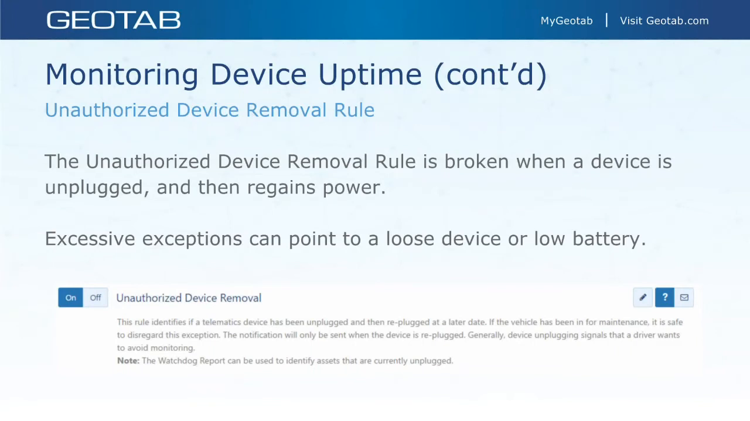Another way, in addition to, or maybe just a completely different option from the Watchdog Report, is that you do have an unauthorized device removal rule. This is located under your stock rules, the big long list that you have there. The unauthorized device removal rule is broken when a device is unplugged and then regains power. So this is different from the Watchdog Report. Again, the rule is broken when it goes offline and then it comes back online.